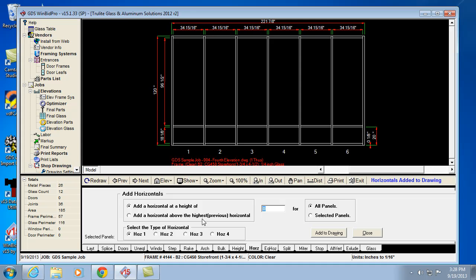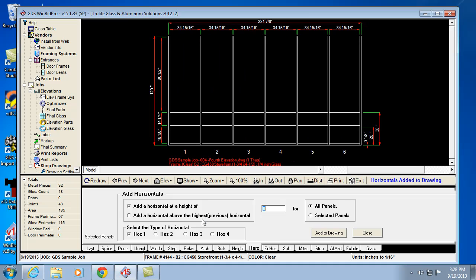And all I have to do to keep adding them is I could hit 36. I can even hit tab and enter. So there's a lot of ways to make it quick to enter these horizontals. So that's when you add them in all panels.